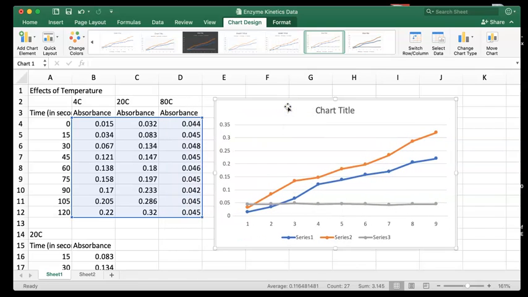So now I have this graph that has my absorbances over here. So these are absorbance values. Now time values are going to be down here. You'll notice there are no time values yet. It just says 1 through 9. But here my data have been graphed.